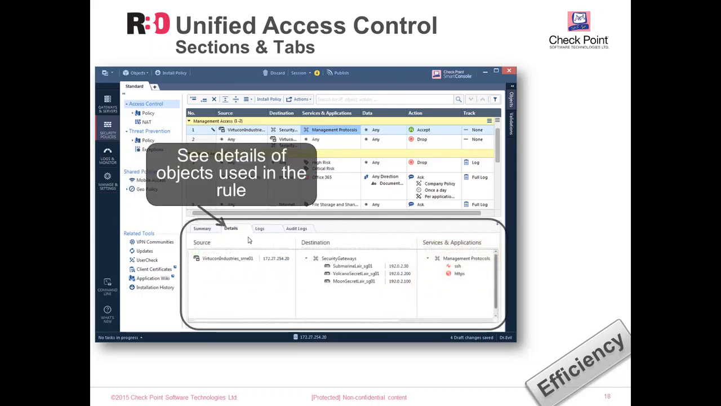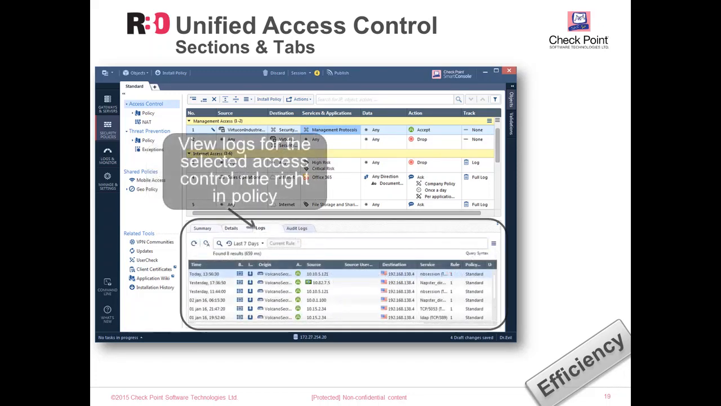If I click the Details tab, it will show me the detailed information about the rules. So I can expand the group object and see the different groups that are assigned to this group object being used inside this rule. If I press the Logs tab, it will filter out the logs that are related to this specific rule. So I don't need to open the logs and monitoring view to troubleshoot a certain rule. I can do that more efficiently directly inside the rule base.